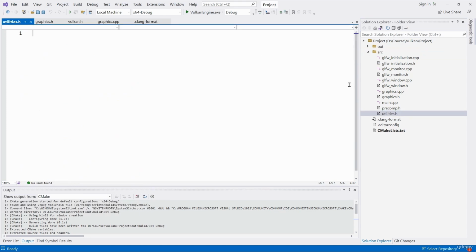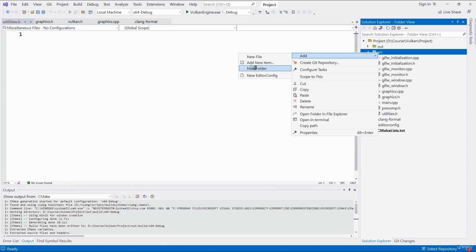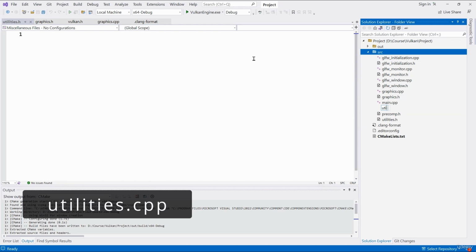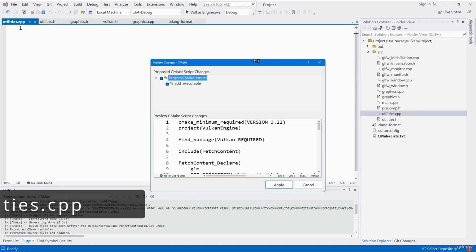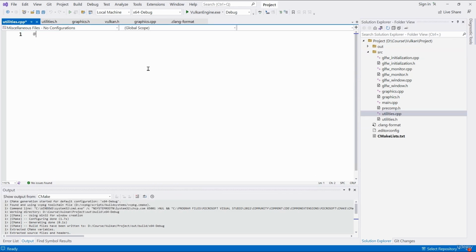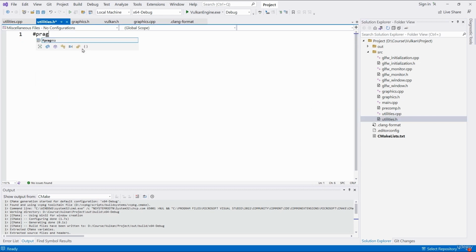So I start with creating a new utility header file and also a matching CPP file. I quickly add the needed includes in the CPP file and jump into the header.